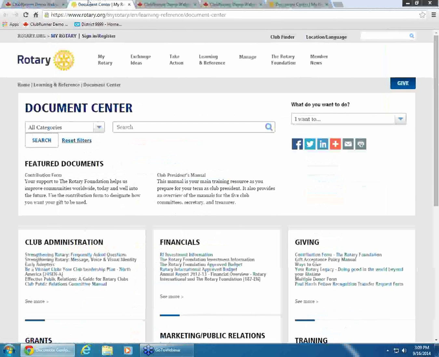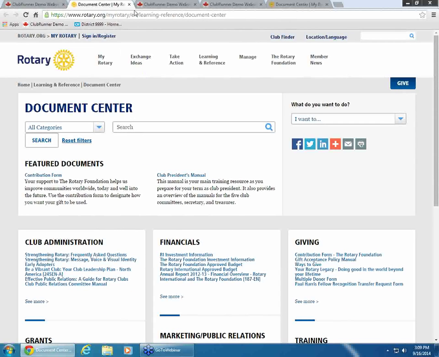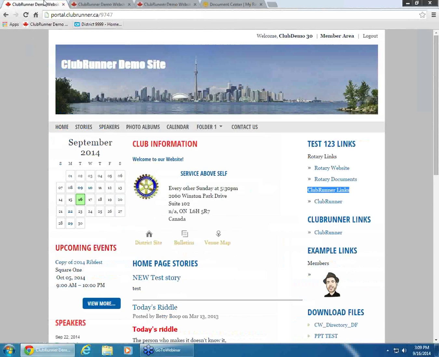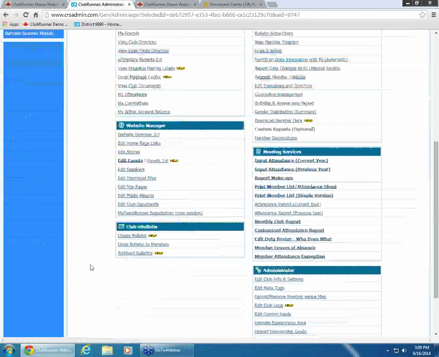You see how it opened up in a new tab. So if I click back in the tab, I'll be back in the Club Runner. If you don't want it to open a new tab, then you can just unselect that option that I showed you earlier. But for now, we can just move on from here. Go back into the administration page. And that's how we set up a home page link.